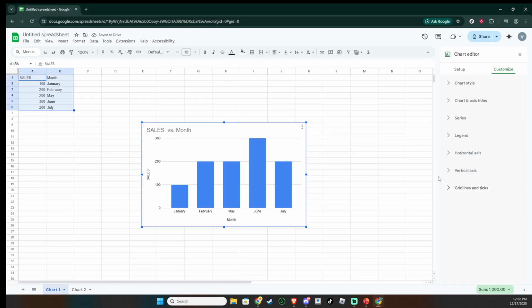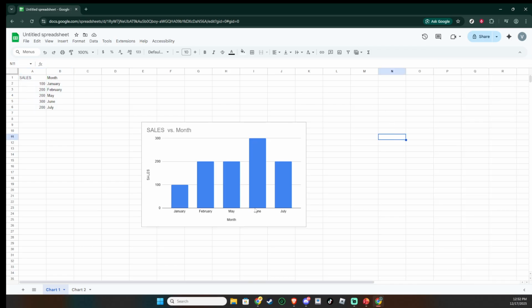When everything looks right, click outside the chart to finish and save it. Google Sheets saves changes automatically, and your chart will stay on the sheet. You can always click the chart later to move it, resize it, or reopen the chart editor for further tweaks. That's it. Your simple column chart is ready to use, present, or share.